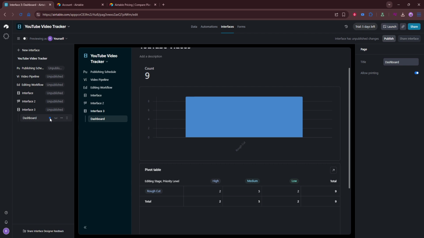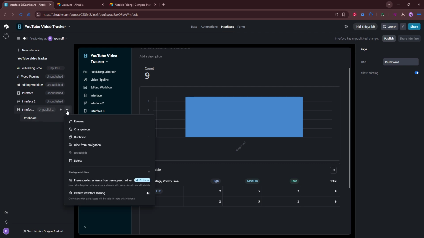If you don't immediately see the option you need, double check that you are in edit mode since some settings are only available there. In some cases, Airtable may require you to unpublish the interface before deleting it. If that happens, go ahead and unpublish it first. This extra step is meant to prevent you from deleting something that is still actively shared or available to users. Once it has been unpublished, return to the same menu and continue.